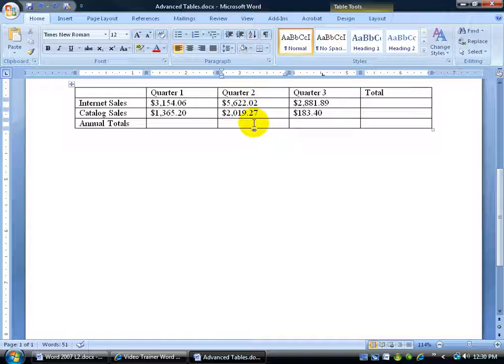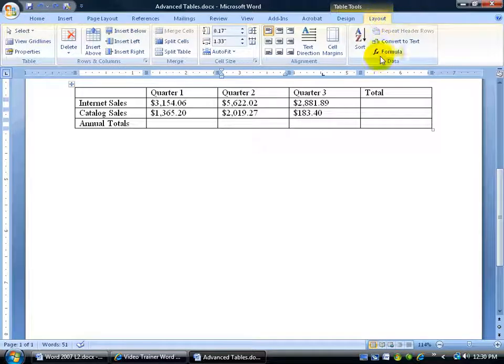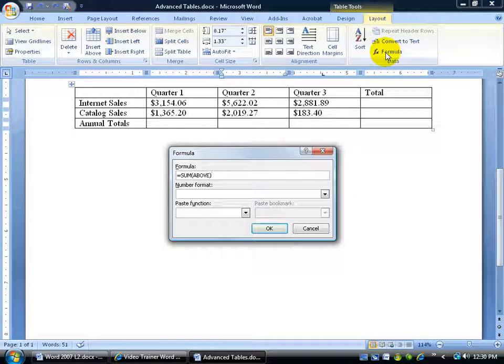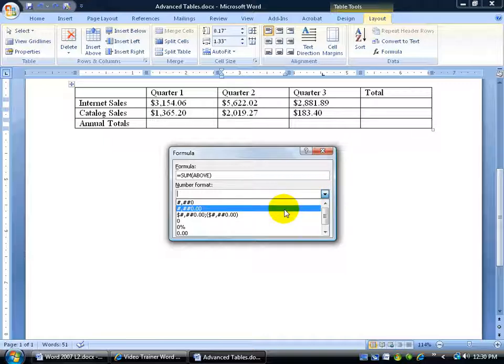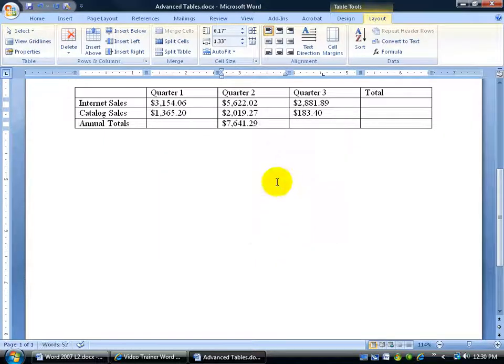annual total cell below, all I have to do is click within the cell and then go to my Layout tab in the Data group and click on the Formula button. By default, it wants to add everything that's above the cell. I clicked in the annual totals for quarter 2, and then the other thing all I have to do is decide what type of format I want it in. Do I want to have a $ sign in there with a comma and 2 decimal places? I'll go ahead and select that, click OK. Voila, automatically adds up the 2 cells above.